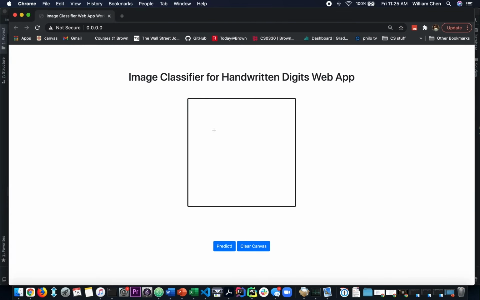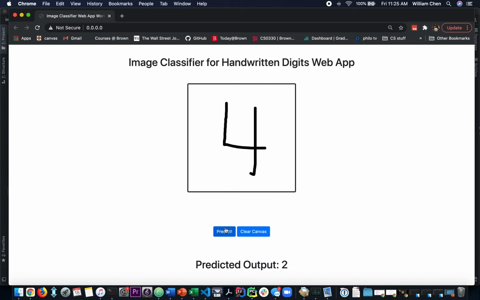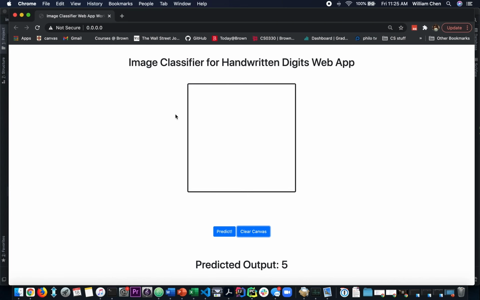So let's test a 2. Predict. Oops. And then 2 is the output. Let's try a 4. We got a 4. And let's try something like a 5. There's a 5. And let's try a 1. Oops. There's a 5. Model might need more training, but that's okay. So there's our web app, and that is the tutorial.